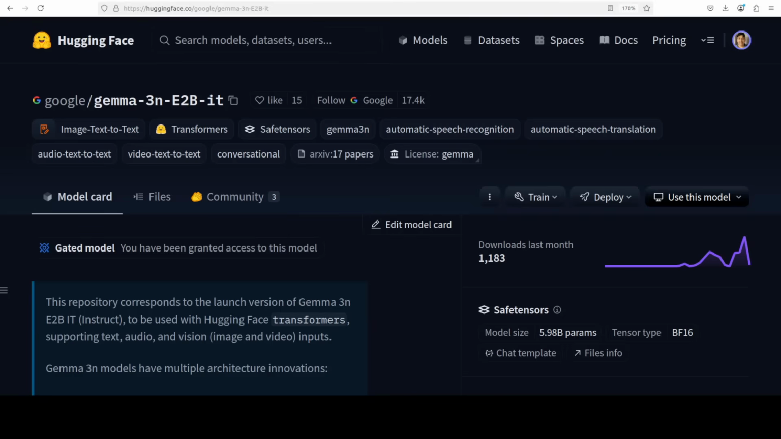It also has a MobileNet v5 vision encoder that outperforms previous models on real-time video tasks while using fewer resources. Its audio capabilities are powered by the Universal Speech Model, or USM, that enables high quality speech recognition and translation directly on device. Google has also shared some of the benchmarking information, and it has beaten even some of the 400 billion parameter models. And if you look at the benchmarks, they are very impressive.